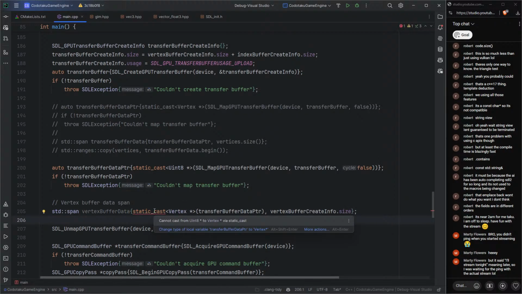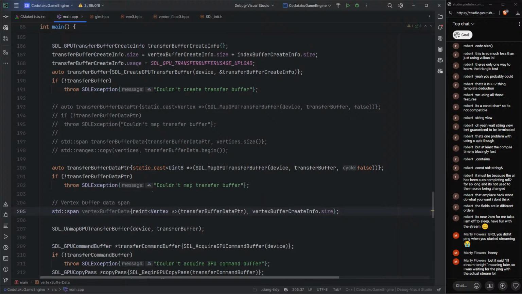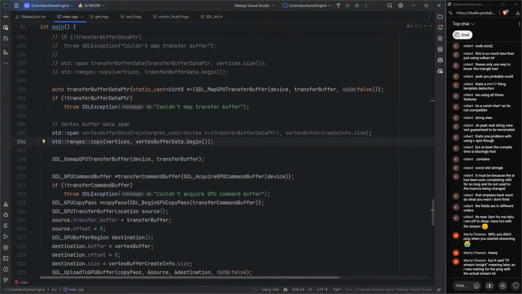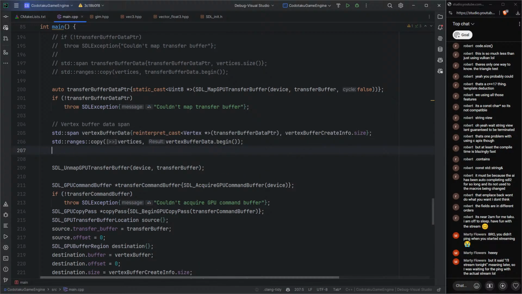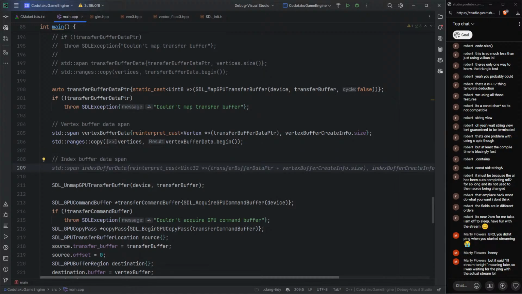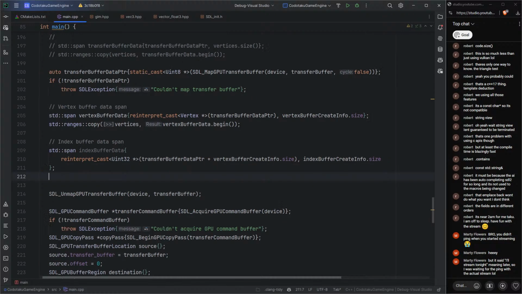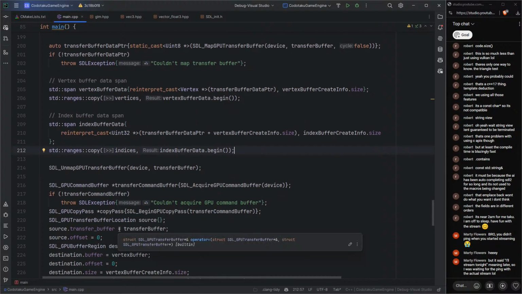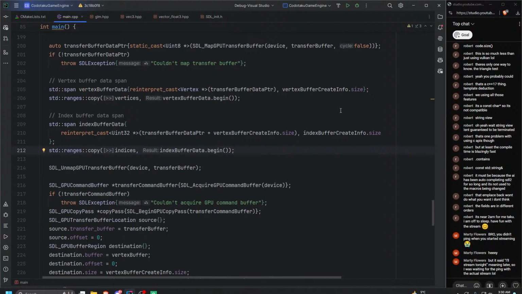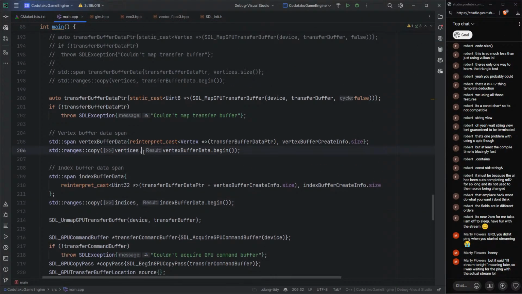Or I think probably we need reinterpret cast here. Maybe that's why this is not working. Yeah, probably. And now we're gonna copy that. And then we're gonna need the index buffer data span, and copy that. I think that's basically what we need there. Cannot rely too much on the AI there. So let's just see, hold on.